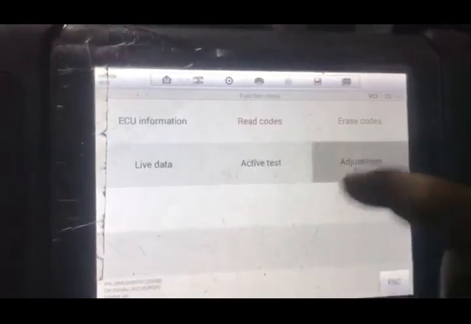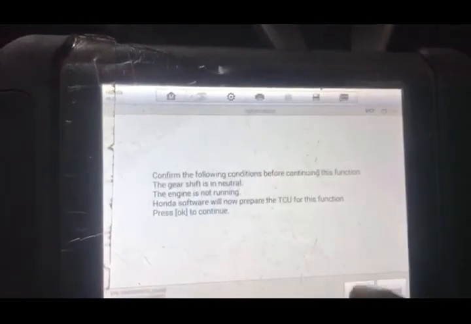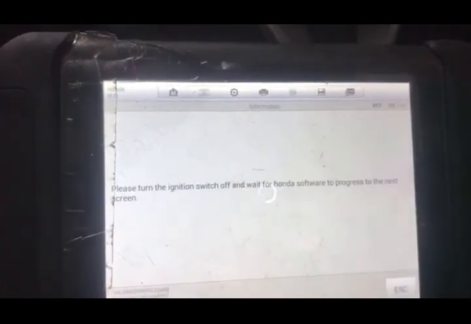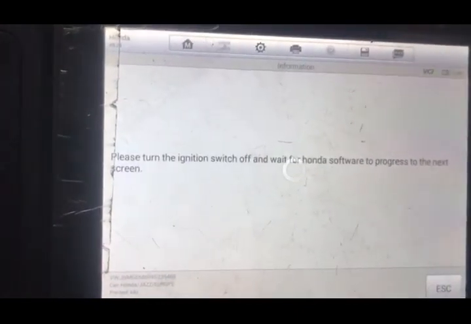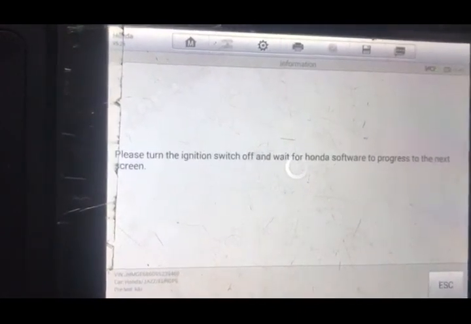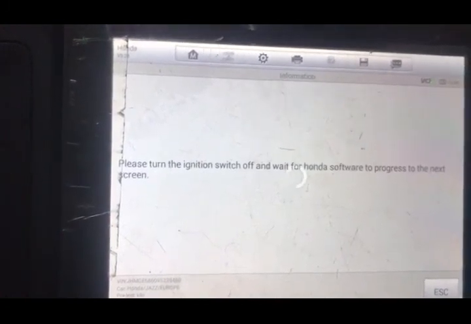You can see here no code is coming, because sometimes the actuator is not learned, that's why it's not deleting the first time. So now we have to go in adjustment, and we have to do the bleeding. Here is a clutch bleeding option. We turn the ignition off, and then it's converted into the Honda software, and then it's going to start to do the air bleeding, like clutch bleeding.